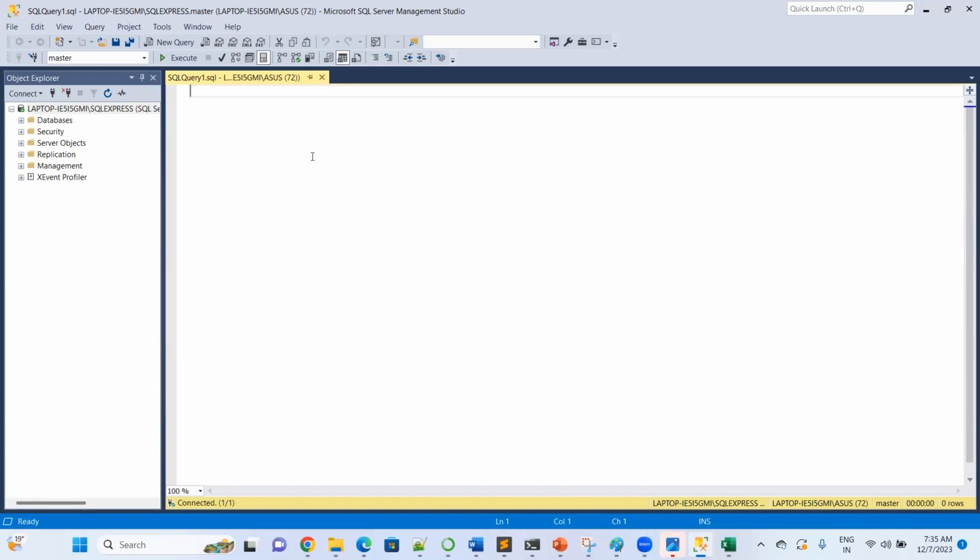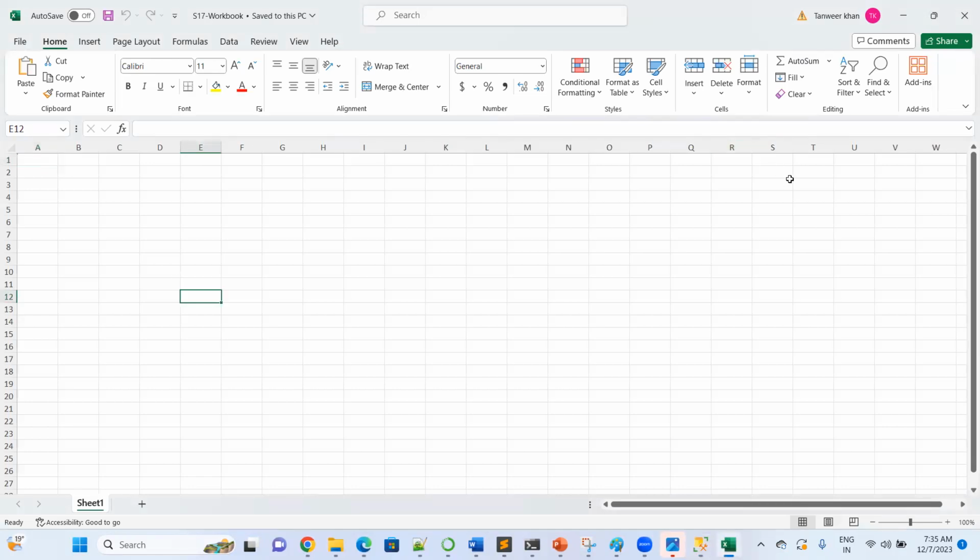Fine. Let's start then. Can anyone tell me why SQL? What is the benefit of this? If you know anyone, why are we learning SQL? What's the benefit? Communicative database. Okay.